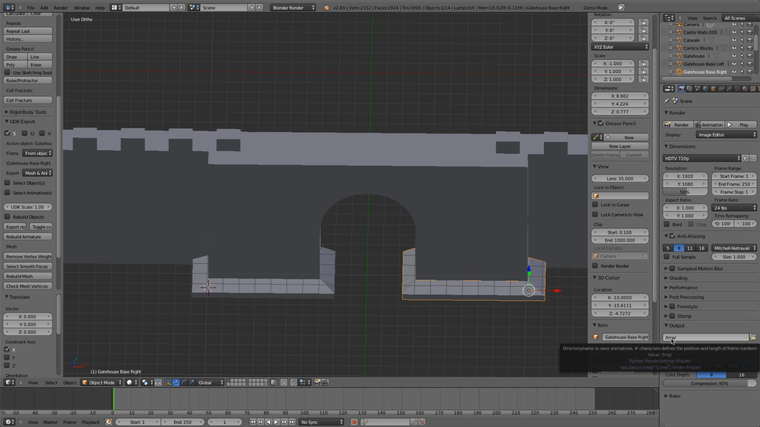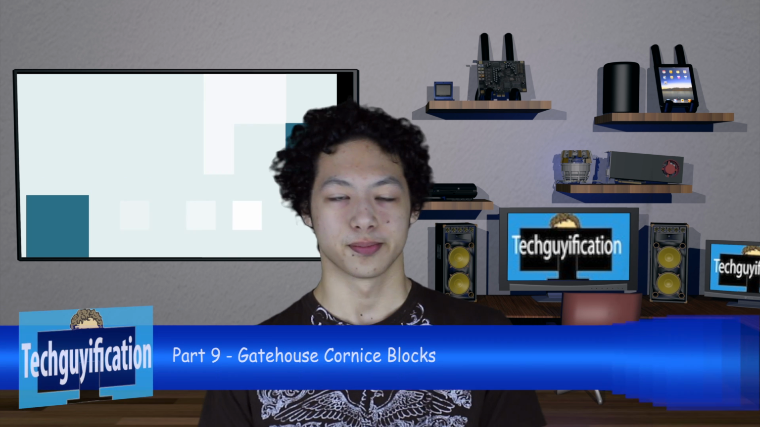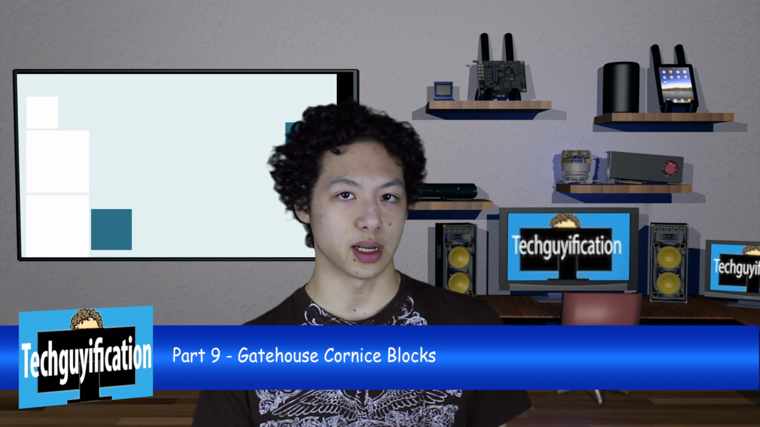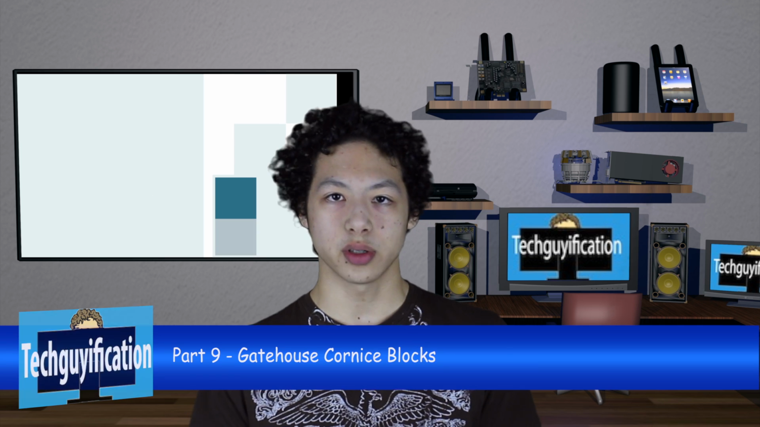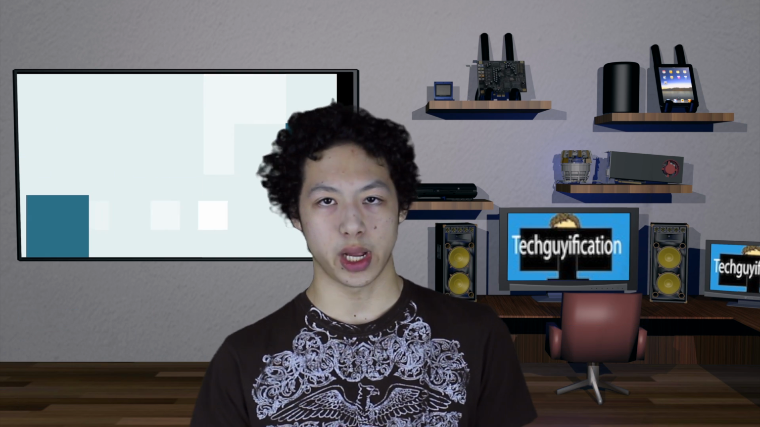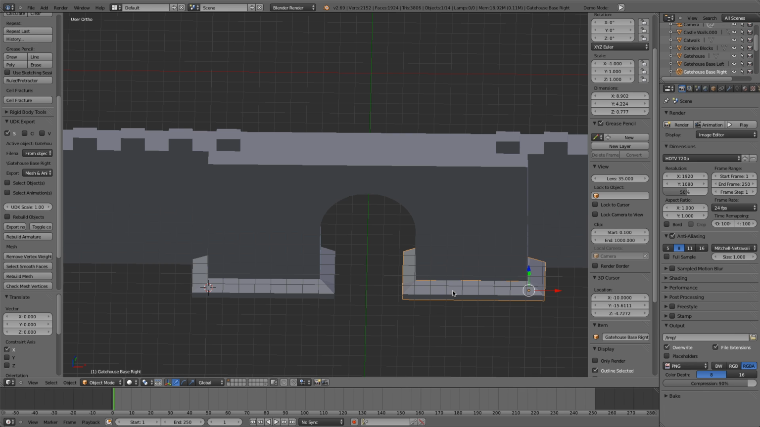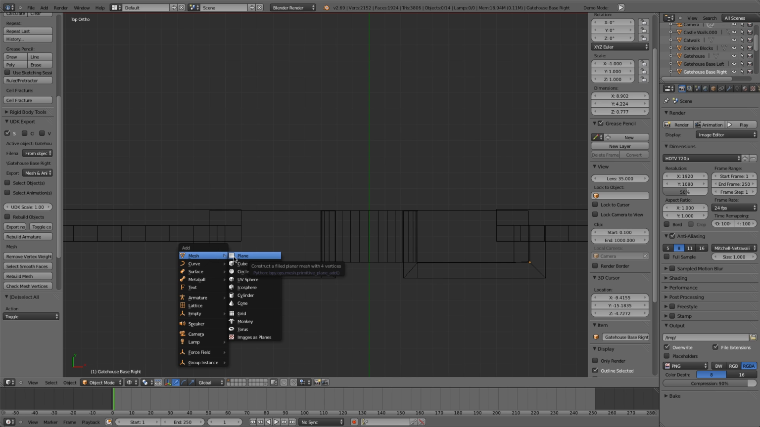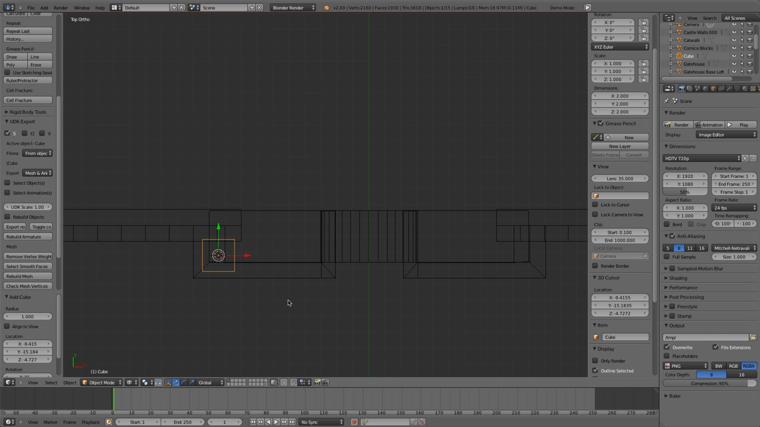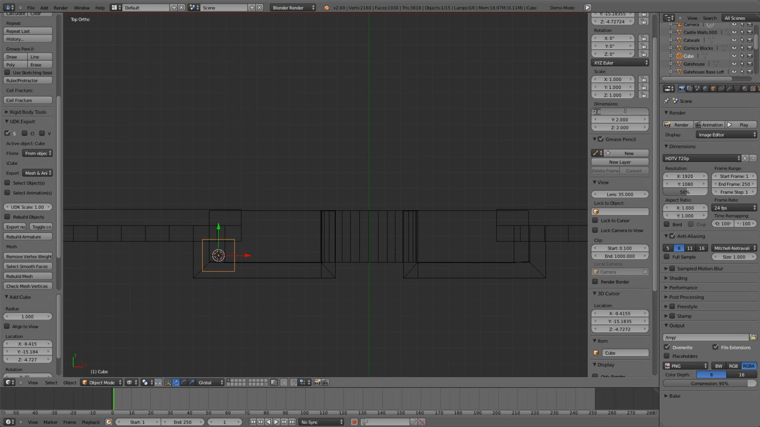We are so close to being done. But first we are going to create the Gatehouse Cornice Blocks. So far we've explored two methods of creating the cornice blocks, one for the walls of the castle, the other for the towers, and now we're going to explore a third way. The first thing we're going to do is go into top view by hitting numpad 7 on the keyboard, then Z to go into wireframe mode, and place your 3D cursor in the lower left-hand side of the gatehouse as shown. Next hit Shift A and add a cube object.